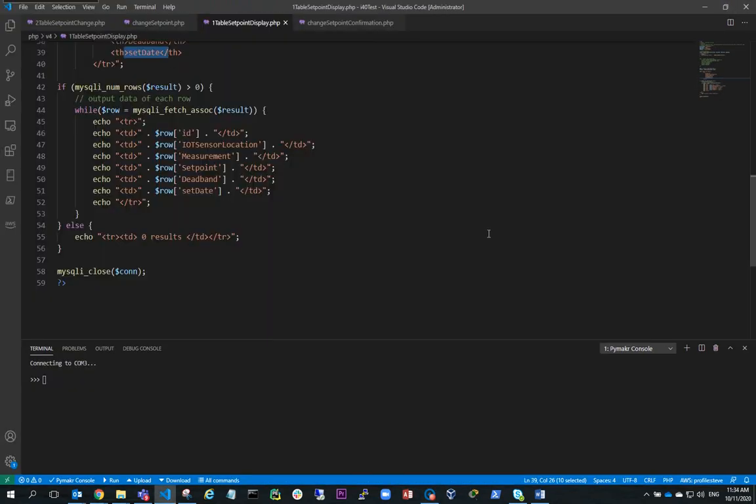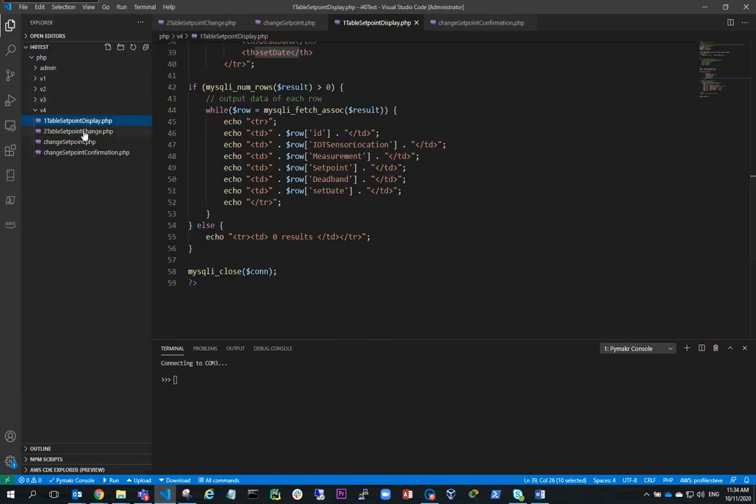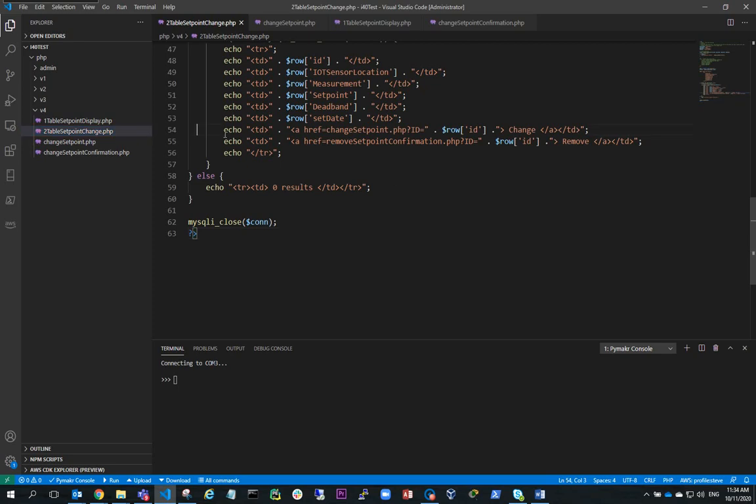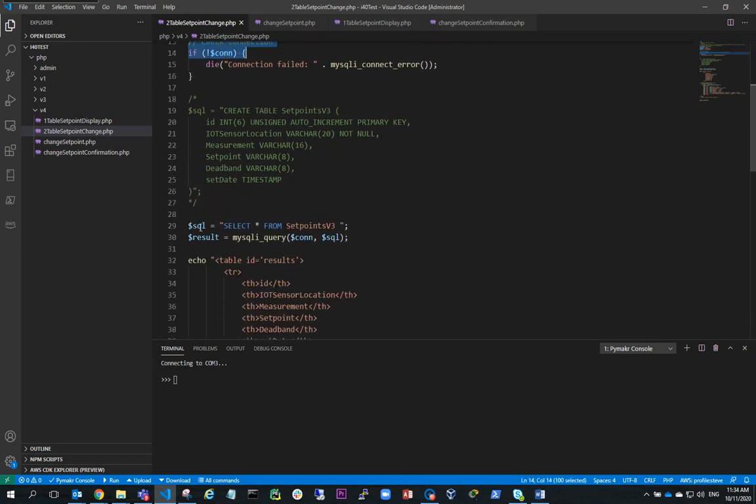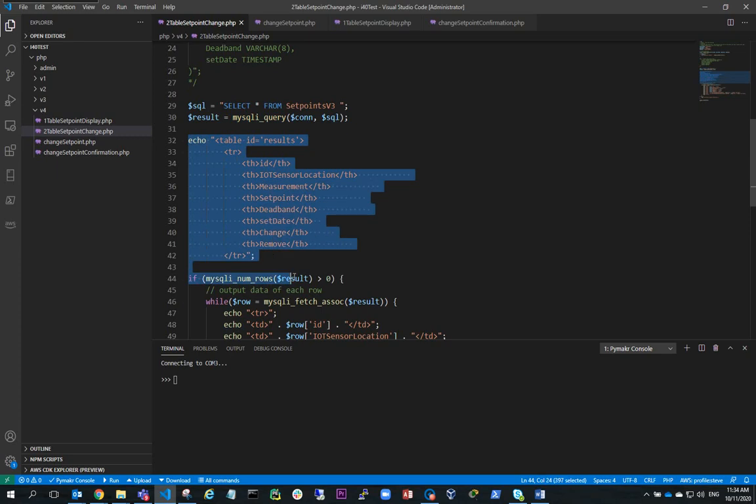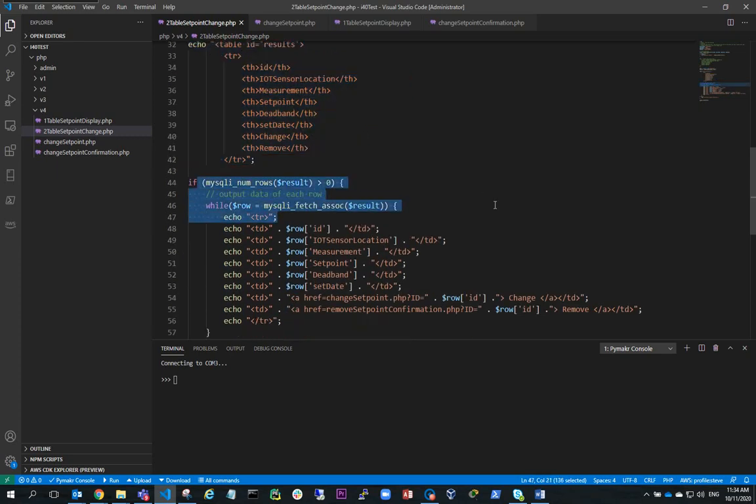In the next example, table 2 set point, what we're going to do is basically add the ability to change a set point. So we've basically got pretty much the same code. We set up our variables for our connection. We make our connection. Then we run select star from set points. We run the query. We set up the table header, and basically the same code where we're iterating through the result set, and we're writing out our table of all of the data that gets retrieved from each field within each record.